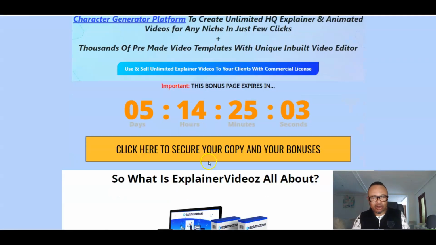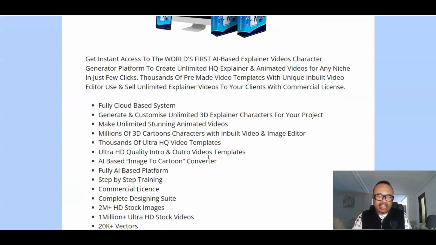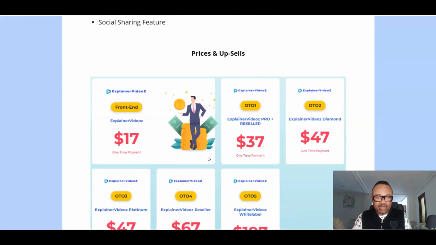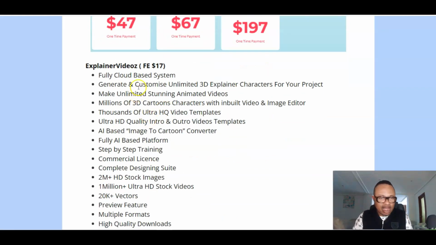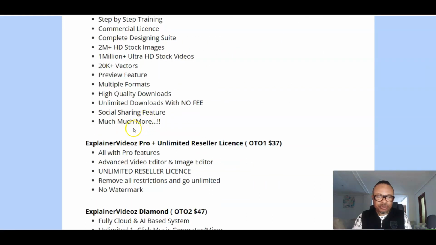Now let us see the pricing for this amazing video explainer instrument, and you'll be able to have access to the pricing. The front end goes for $17, and this will give you access to all of these capabilities. You have the Pro version, which is the unlimited. This is the OTO number 1. It goes for $37, and it has a reseller commercial license. That means you can have everything unlimited and also have pro features, and you have a reseller license, which is unlimited. That means you can sell this with this upgrade. You can sell this to anybody with a license as if it is your own.